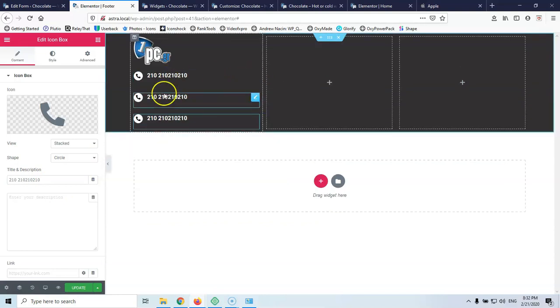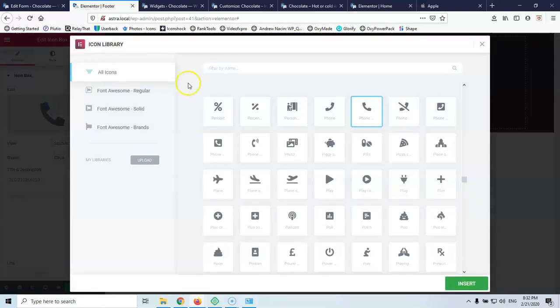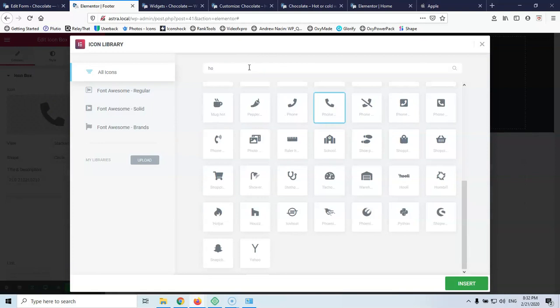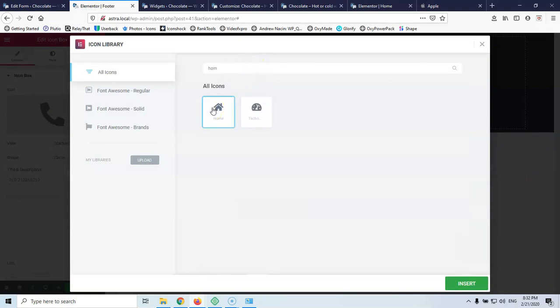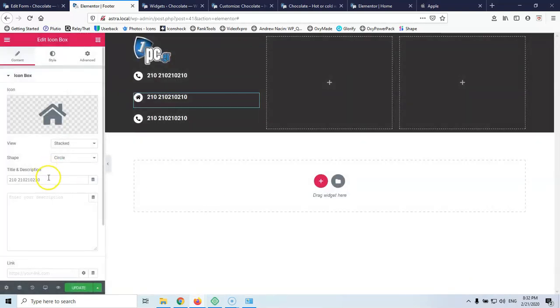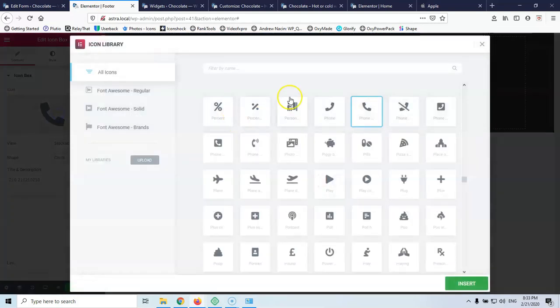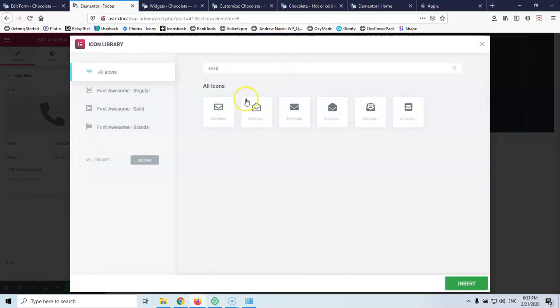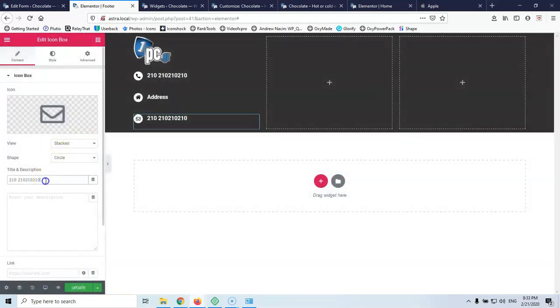And then I can go and change here the icon. So let's go for this one. And I'm going to change that to a home. And this is the address. Insert. Address. And also here should be an envelope. Insert. And change this to mail@mail.com.